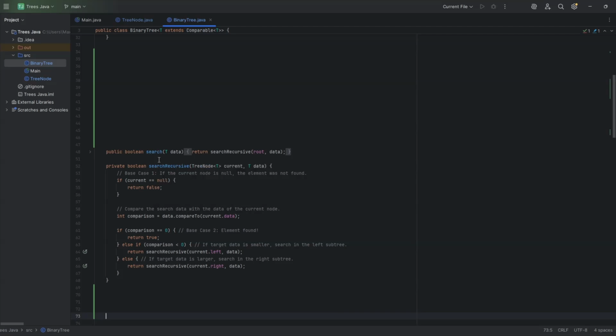Again we have a method search, and the method returns a boolean, so we get true if the node was found and false if the node was not found. And again we call a recursive function. In the recursive function again we have the base case if the current node is null. This means we explored a path and didn't find the data, else we compare the search data with the data of the current node, again with the compare2 method.